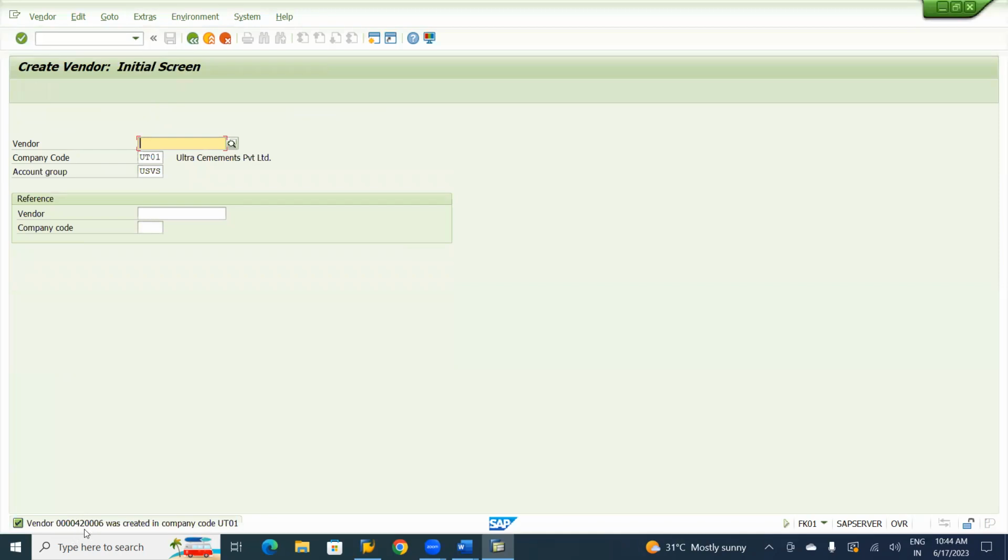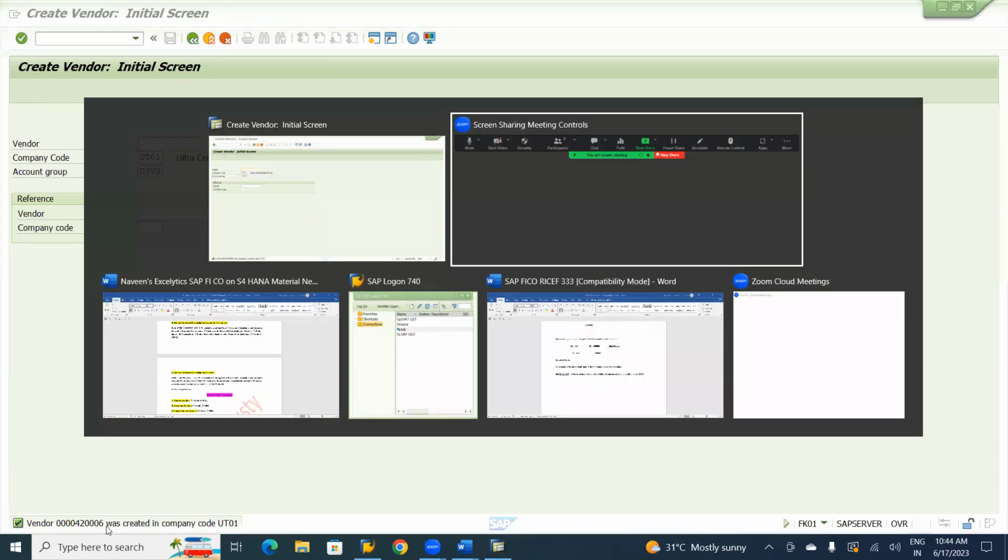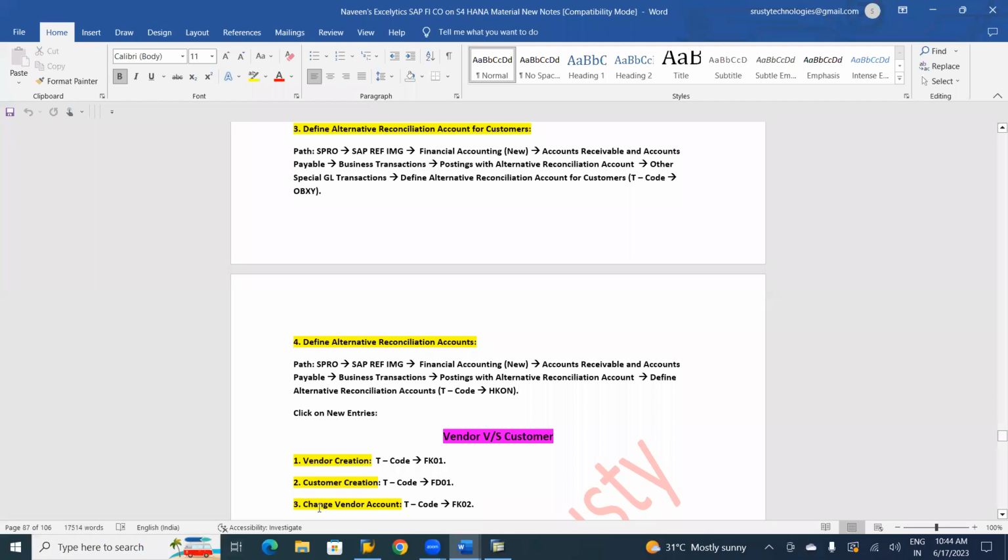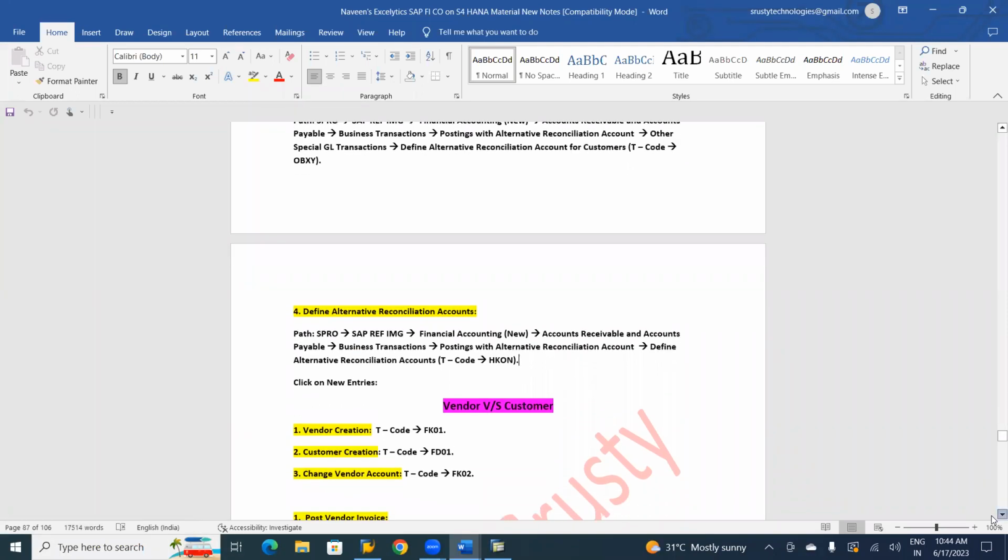Write down this vendor number, 420006, our vendor number. Next, second step, write down customer creation.